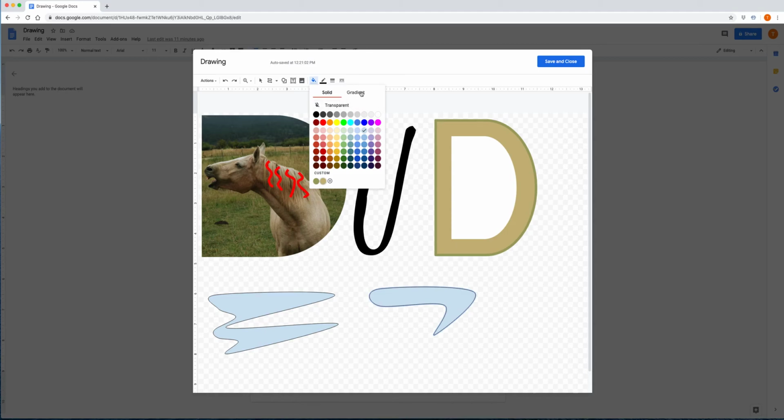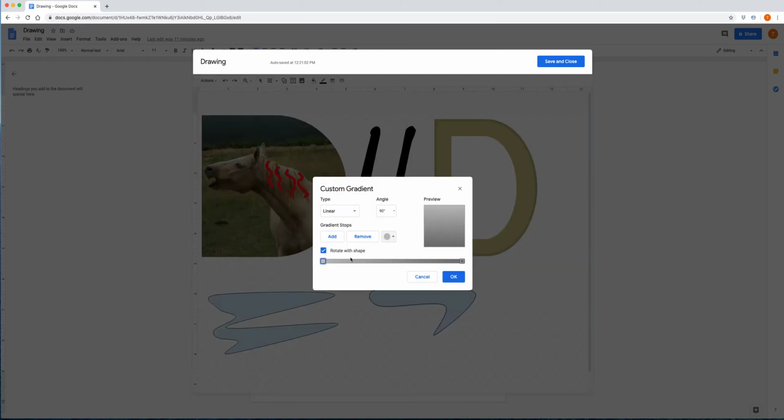And I want to show you guys right now gradients. You can go in here and you can customize your gradient. So you can make it a radial gradient. You can add what's called a stop. And when you do, you can actually make it a different color so that it can create this kind of cool ombre effect depending on how much you want it to do that.